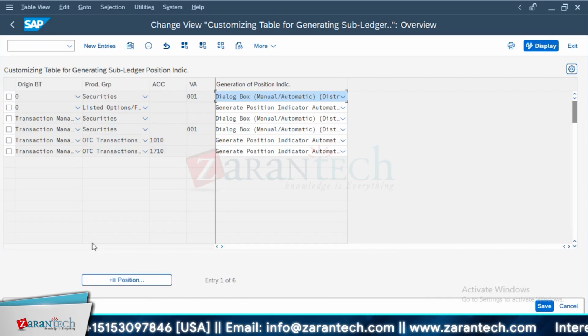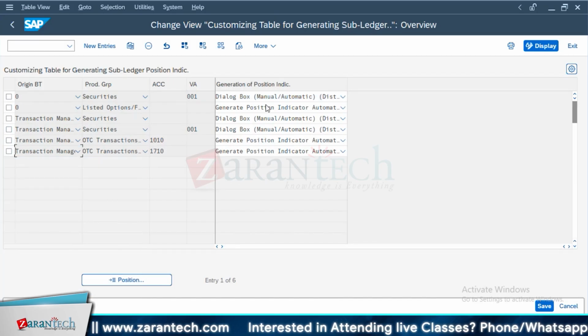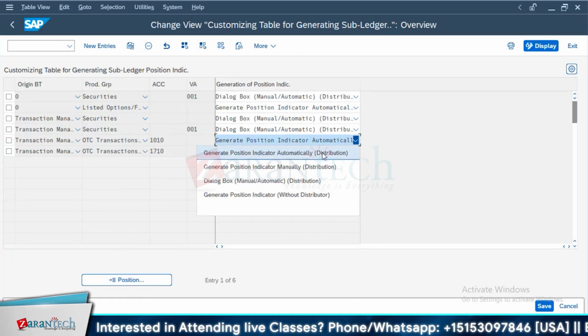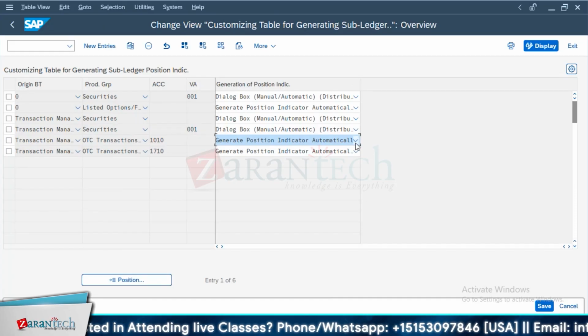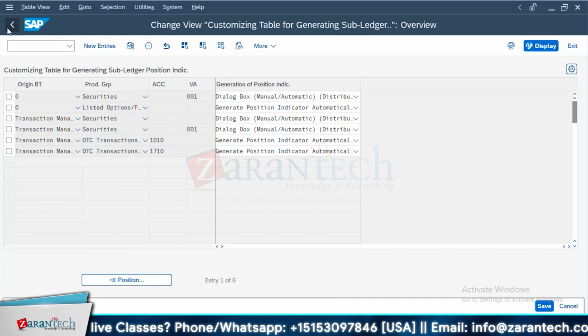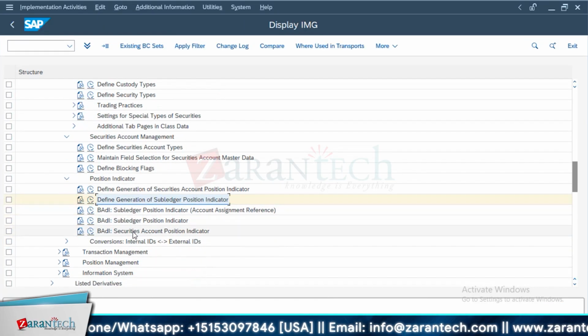Define generation of subledger postings. Here also we have multiple options as per your product groups. If you have security, listed security, derivative, OTC, etc., you have the origin BT, your business transaction. Here you can choose how you are going to derive the subledgers. If you see all the interest and everything, they are generated for automatic posting. So it will be generated automatically for your respective company codes. If you want to change any settings, you can go and change here. While creating the contract, you will understand the same.